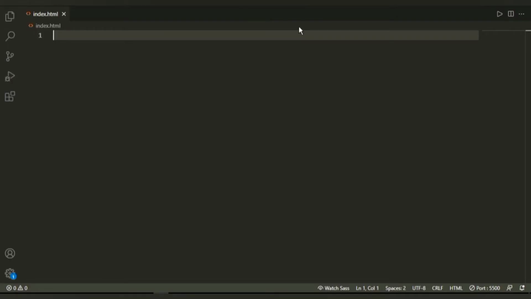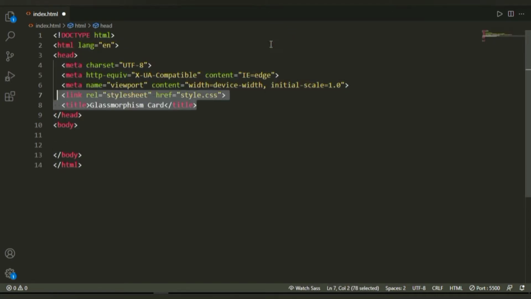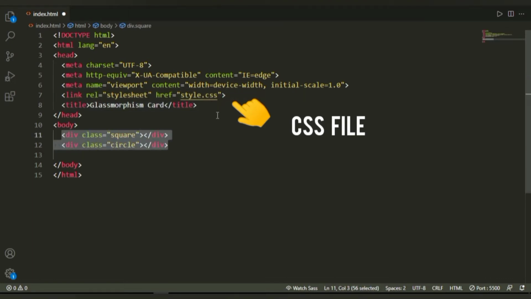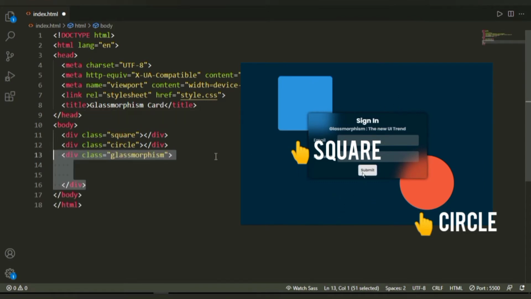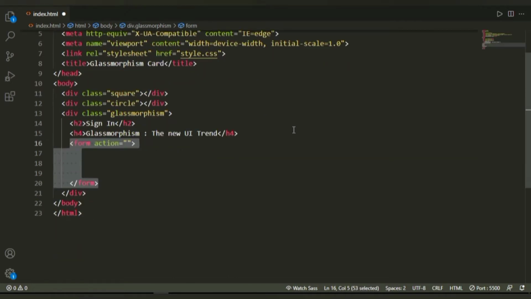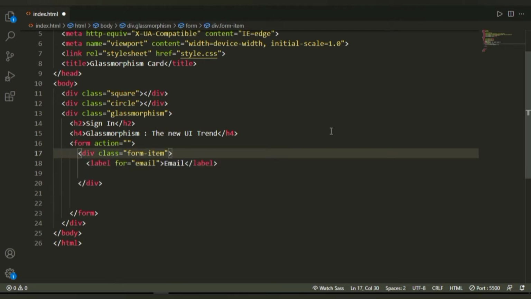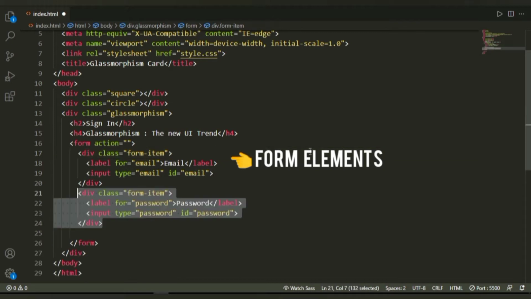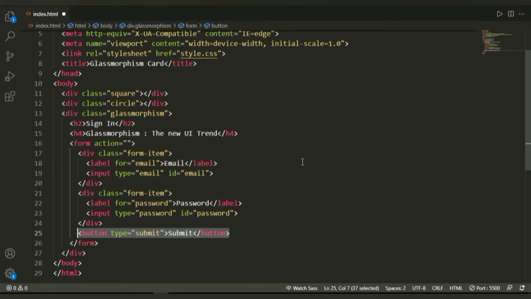In your index.html file, you're gonna hit !enter to get the boilerplate, and then you're gonna be adding your CSS file and then a suitable title to your project. Inside the body, you're gonna be adding square and circle class divs, which we're gonna style later in CSS, and then add a class of Glassmorphism inside of which you're gonna add text, and then we're gonna add a form within which we're gonna have form item class containing the label and then inputs. First we have one for email, and then the second one for password. Then we're gonna add the submit button.